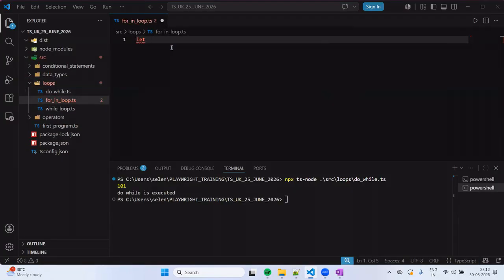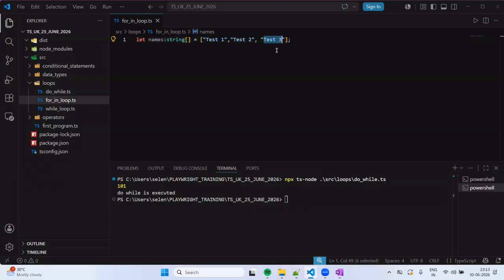So now let me declare. I'll give names, this is an array name. Then I have to say string, give the square braces, equal to. I'll give the values test1, test2, test3. So this is an array. The names is an array. It has three different values. This is index 0, index 1, index 2. Now let us try to retrieve these values by using for in loop.